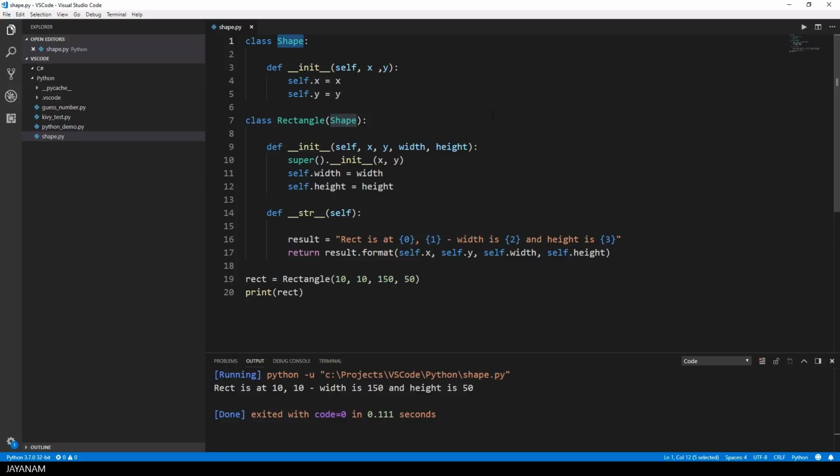Okay, so let's summarize what we did. We created a shape class with the member variables x and y. For that we can pass the values to the constructor, the init method. From the shape we derived a rectangle class that inherits the x and y members and adds the members width and height. To initialize the x and y members of the base class, we call the init method of this class by using the super keyword.